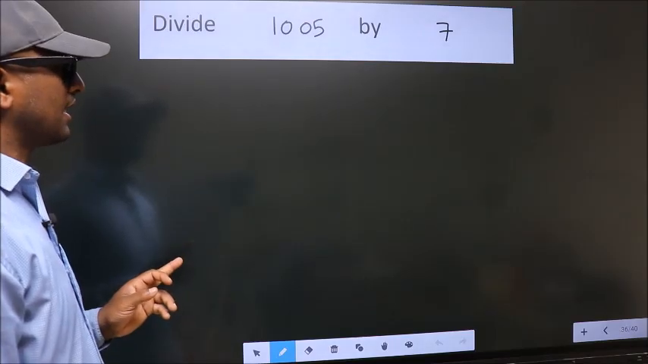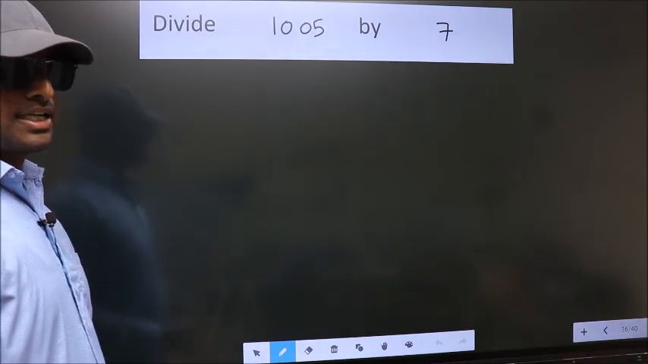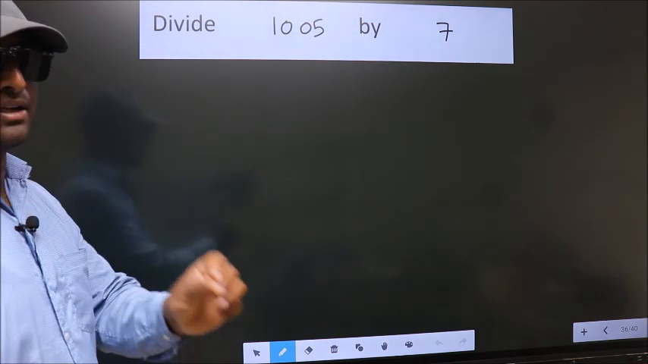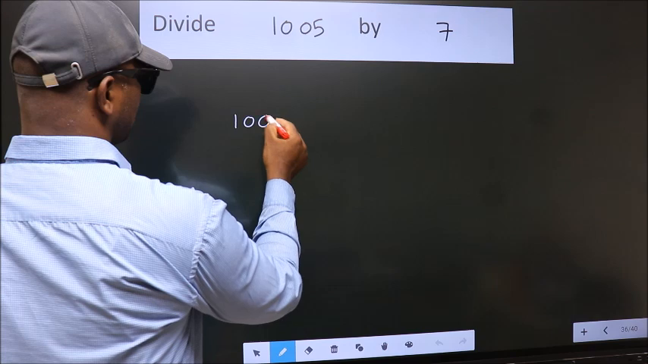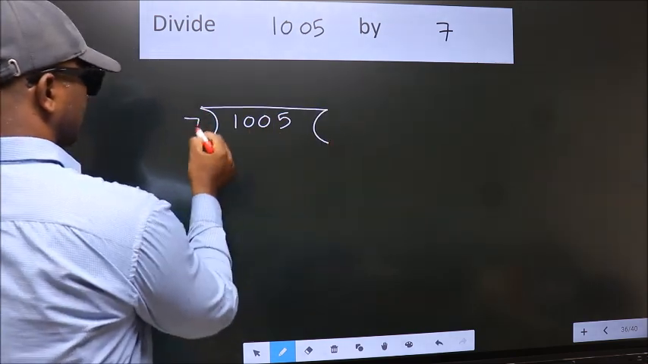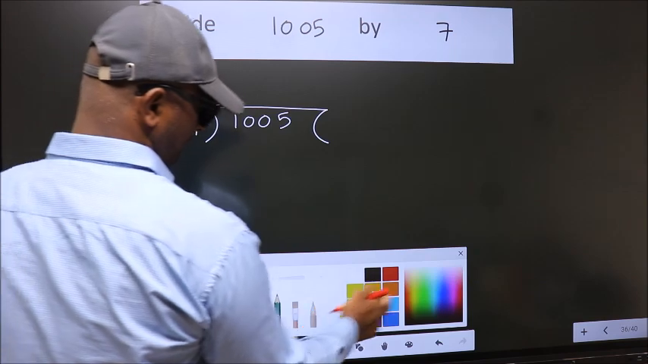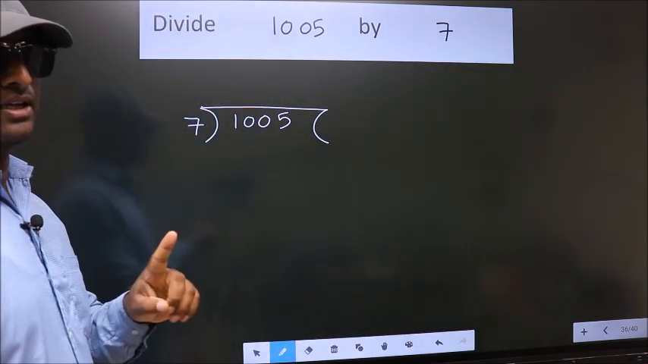Divide 1005 by 7. To do this division, we should frame it in this way: 1005 here, 7 here. This is your step 1.